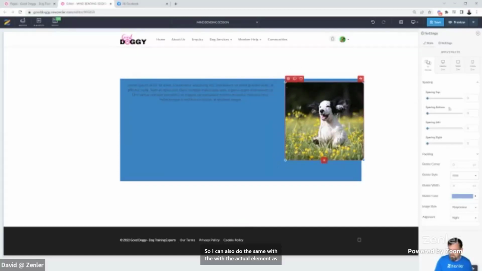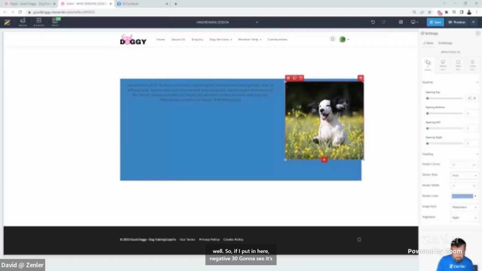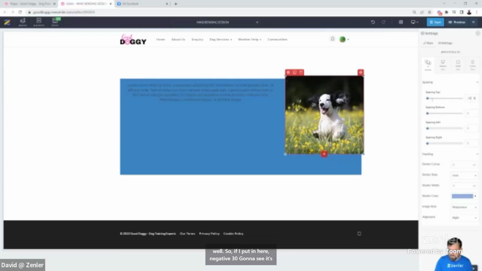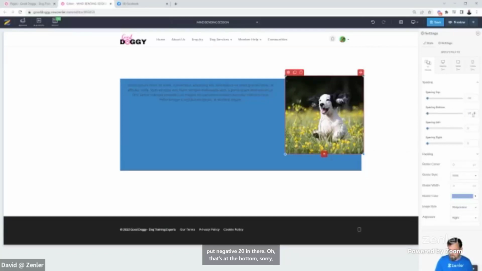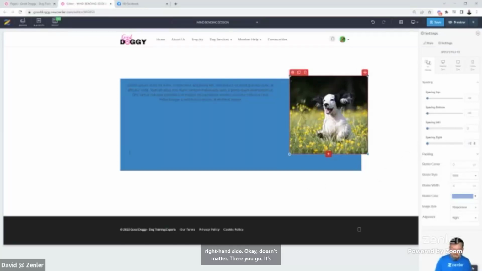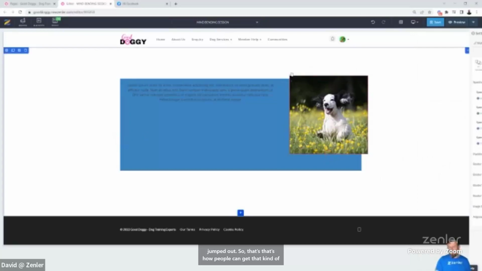Good. So I can also do the same with the actual element as well. So if I put in here -30, you're going to see it's going to jump up and it's going to jump across. So I can put -20 in there. Oh, that's at the bottom, sorry, right-hand side. Okay, doesn't matter. There you go, it's jumped out. So that's how people can get that kind of look and feel.